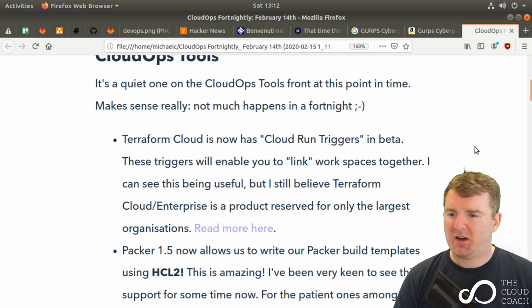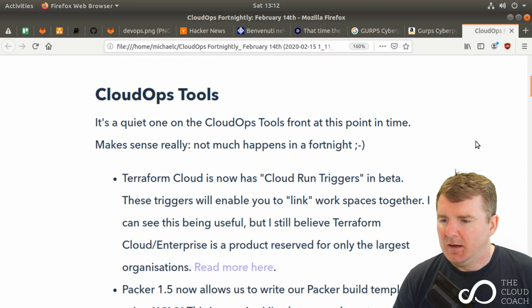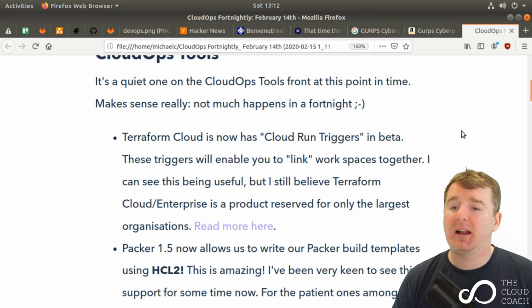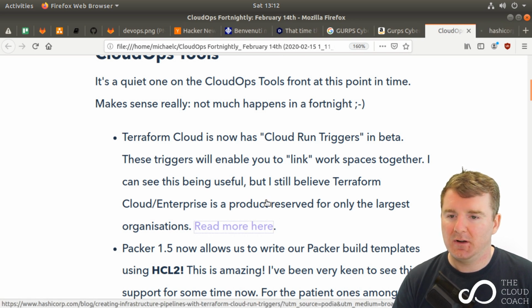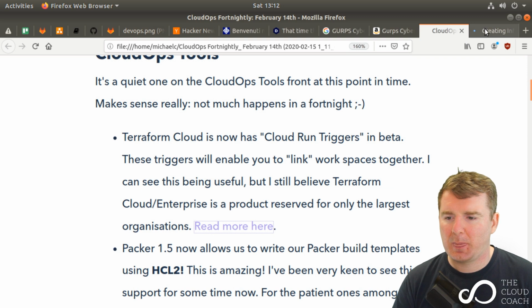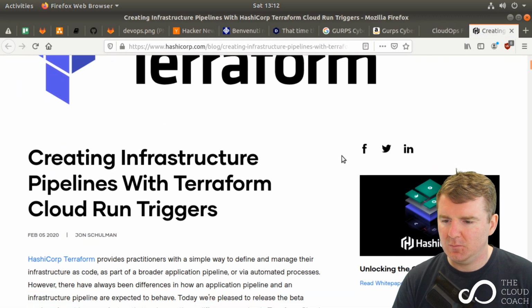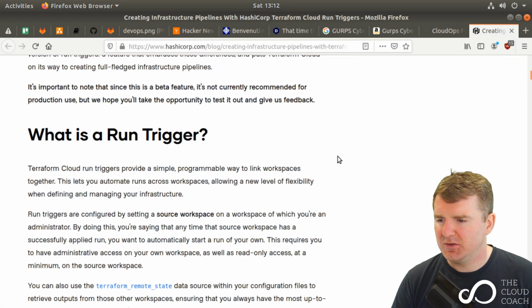Alright, okay, so what did I push out this time around? So yeah, Terraform Cloud now has run triggers. So this is for linking together workspaces, right? So let's have a look. What is a run trigger?